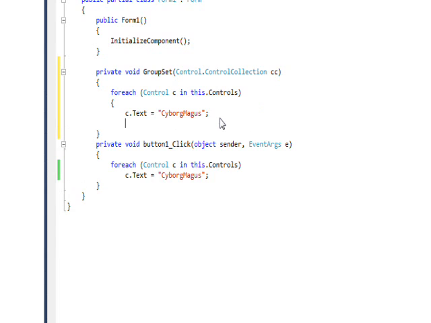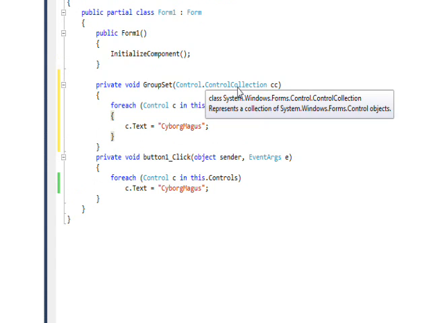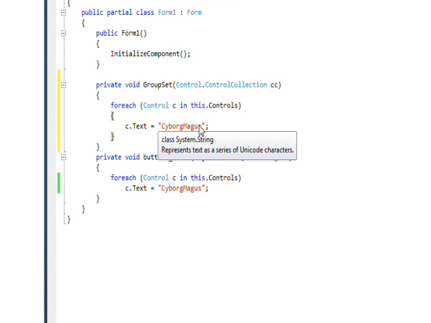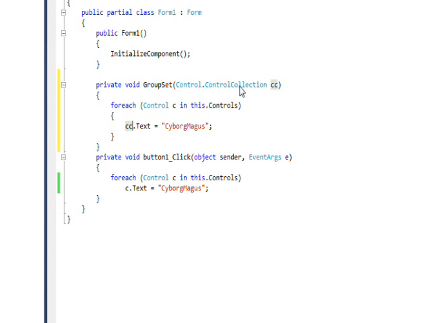So you remember my discussion of pre-order recursion. First you do something, which is setting all the text in the control collection to Cyborg Megas. We need to change this to be the control collection that we get passed. Or rather, it'd still be the control, but we need to change this to be the control collection that we're iterating through.